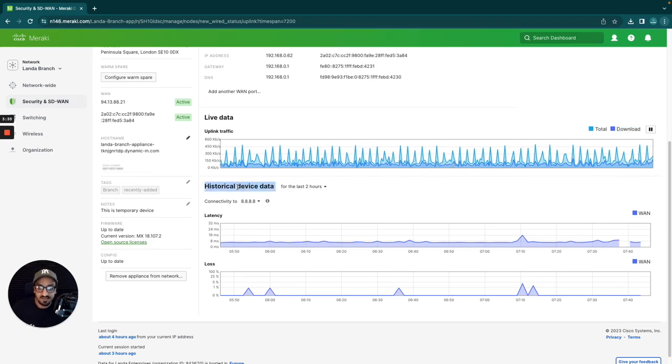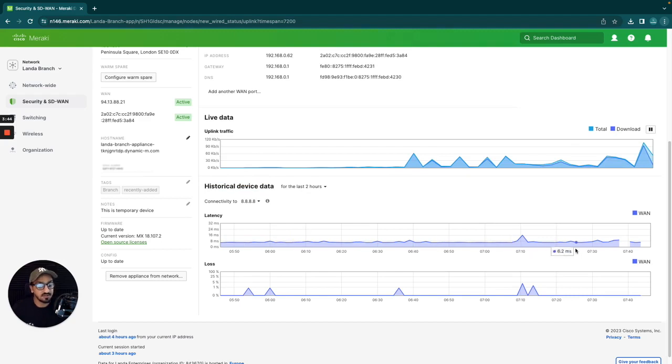Historical device data shows the last 2 hours, and it's mainly for troubleshooting, and it's very useful. So at the moment, this MX is currently pinging 8.8.8.8 continuously. It's sending ICMP requests out towards 8.8.8.8, and 8.8.8.8 is getting back to us. Now the latency here, you can see it's showing the latency over the past 2 hours.